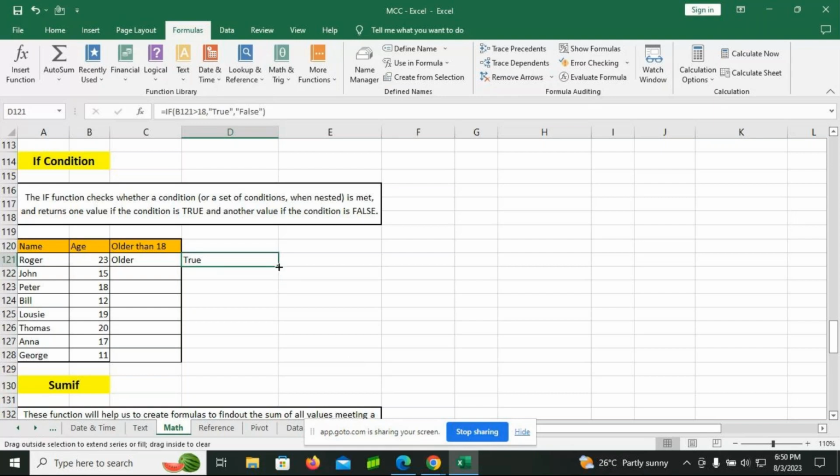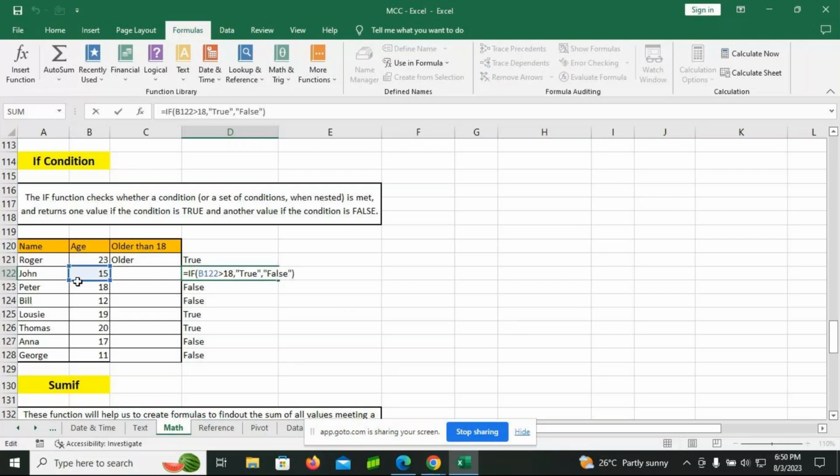Now I'll come and double click. You can see the entire row, whatever range is selected, has been displayed. Here it is showing false. Why is it showing false? My logical test value is 15 and my condition is greater than 18. So this is not matching, and I am getting the output as false. Okay, understood?